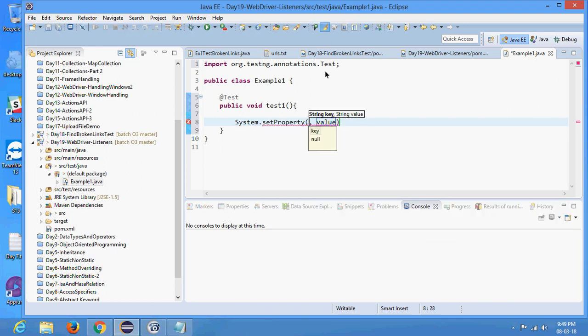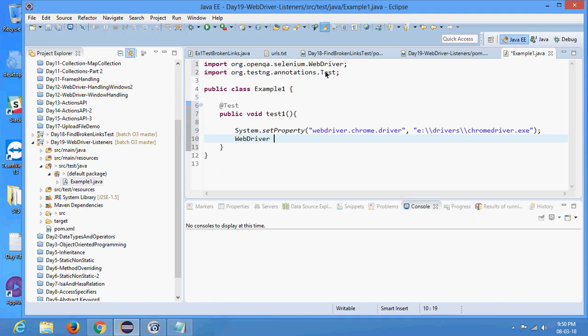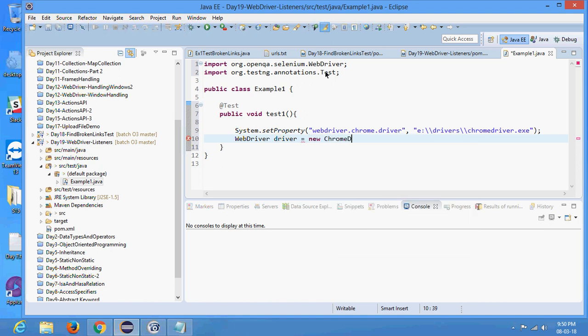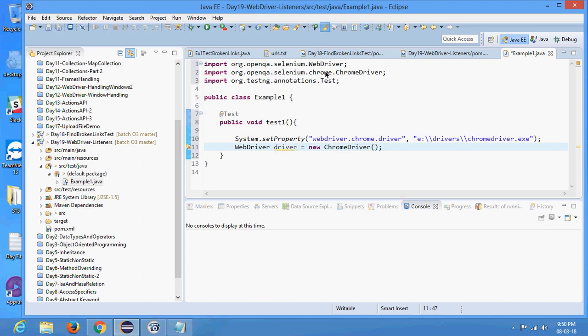System.setProperty. Property name is webdriver.chrome.driver, and the path to the Chrome driver, so I will give that path as //driver/chromedriver.exe. Then we write the WebDriver interface object equal to new ChromeDriver. This is what we write generally.